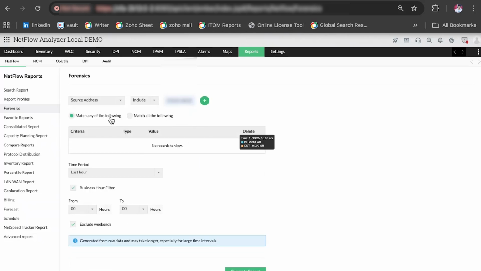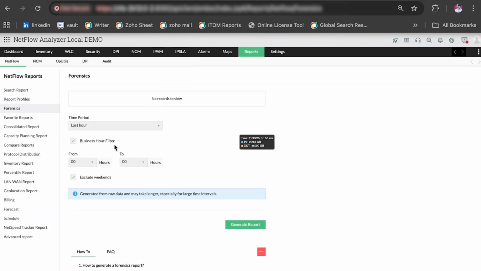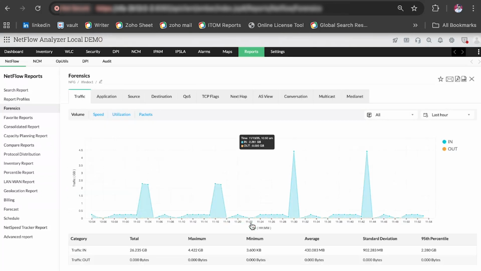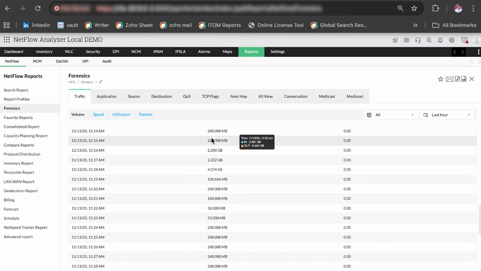We can select either match any of the following or match all the following. We can select time period as well. And under business hour filter, we can select the interval between which we want the report. And once we click on generate report, here we have a forensics report, and this is how it will look. You'll be able to view details like traffic, application, source, destination, QoS, TCP flags, and all those details. So let's go back to our presentation.